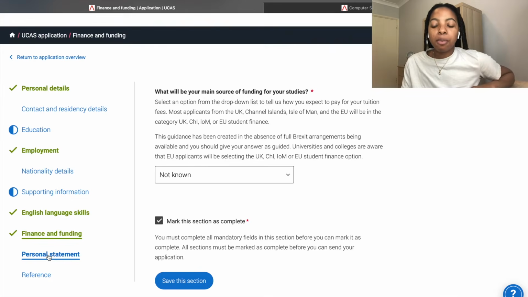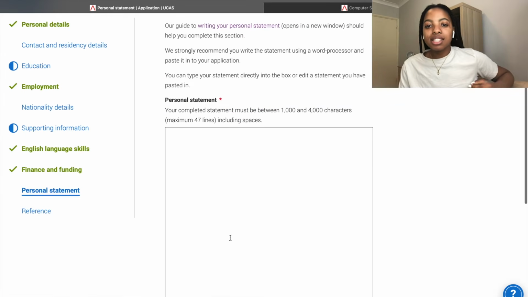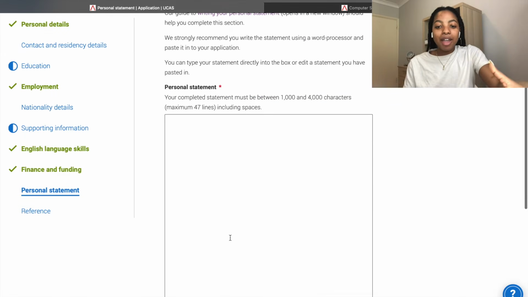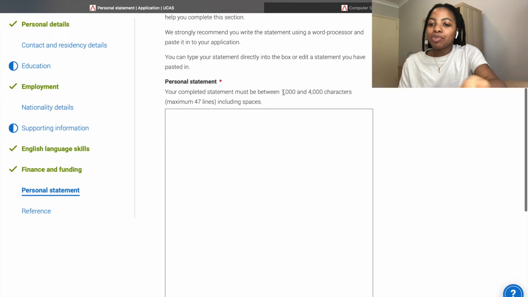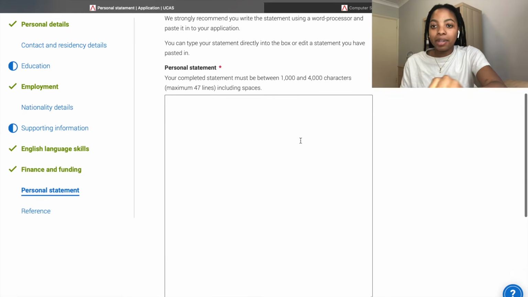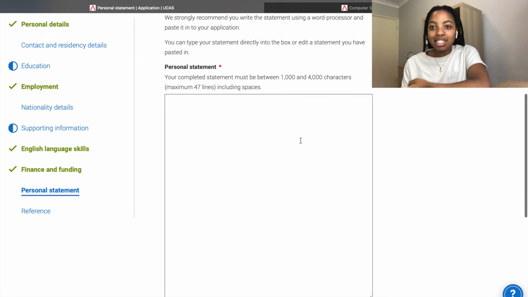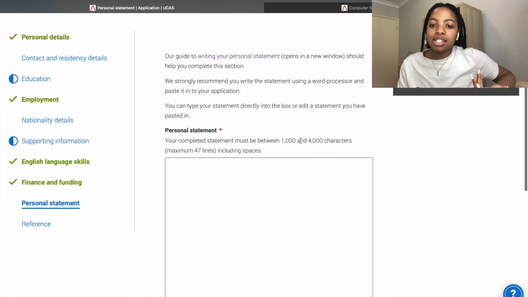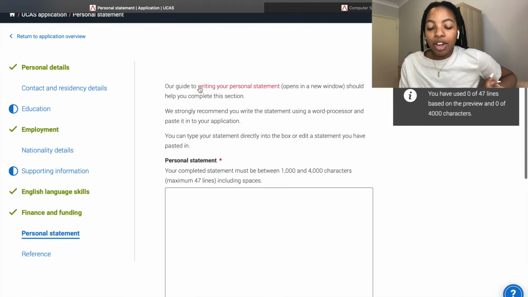Second last, we have personal statement, and this is where you're going to put your entire personal statement. As you can see, between 1,000 and 4,000 characters. This is where you're going to put it. You don't have to type it in here. You can obviously write it in a text editor and then copy it and paste it onto here. And they have a guide for you actually, which is great.